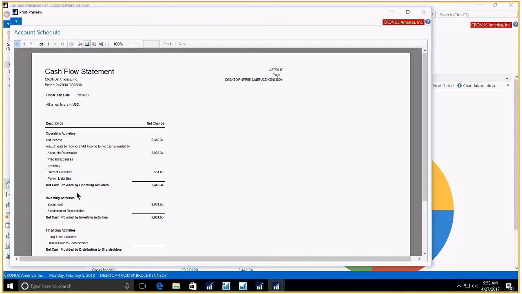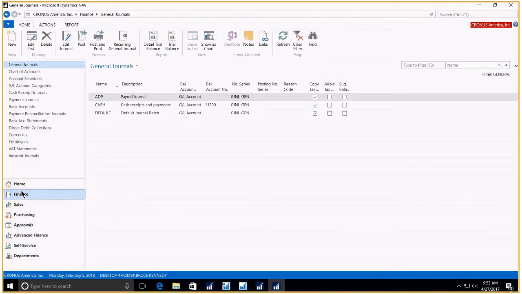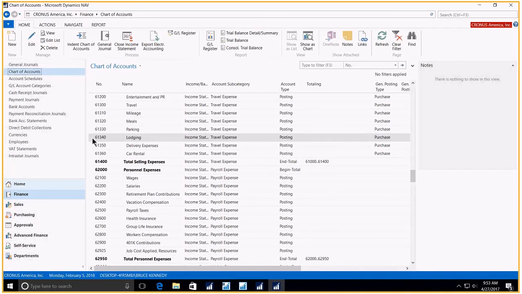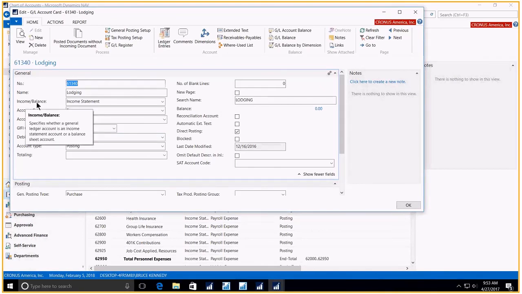Well, how did NAV understand how to capture the information appropriately? Well, that relates to some new features that are available in the chart of accounts. So let's go take a look at the new chart of account card. I'll open up an example using an expense account called lodging. So in addition to the normal income statement or balance sheet account that we've always been familiar with, there's now an account category and an account subcategory.